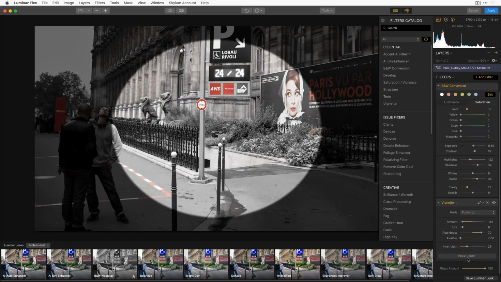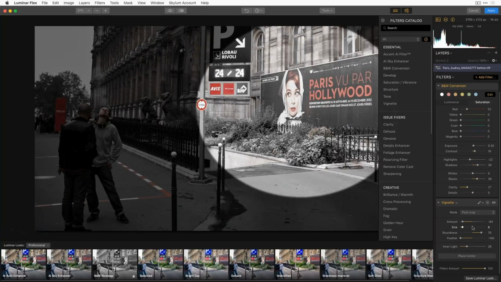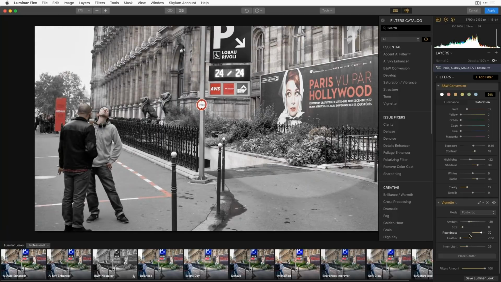I want it to be a little rounder. I'm going to click on Place Center and place it over her. And now I'll bring it back to something that's less aggressive. I'll bring that feather back in, and I will keep my inner light. And what this is going to do is it's really going to focus our eyes on this part of the image. There it is with the vignette, and there it is without. Nice and subtle, and I like the way this image is working.